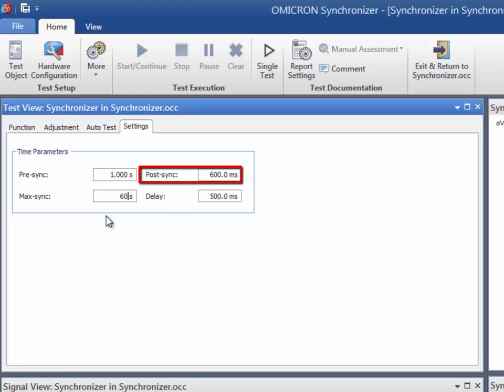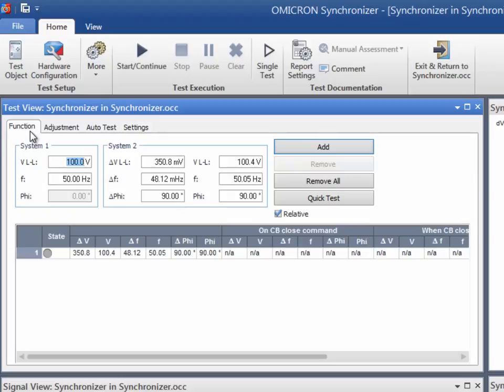If set to continuous or none, the minimum post-synchronization time is the CB closing time. If set to pulse, as in our case, the minimum post-synchronization time is the higher value between the circuit breaker closing time and 500 milliseconds, which is the pulse duration issued by the synchronizer. If no synchronization is achieved, a release signal is sent to the relay and the test for this point is finished. The delay is the time in between two points during which no voltages are output. Once these time settings are entered, we can proceed with the first test.